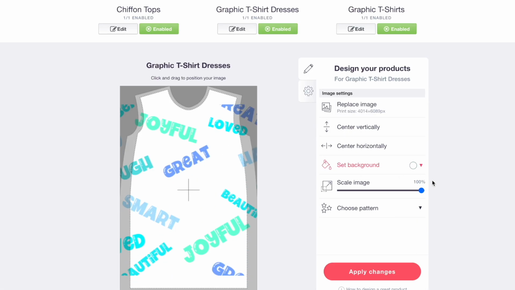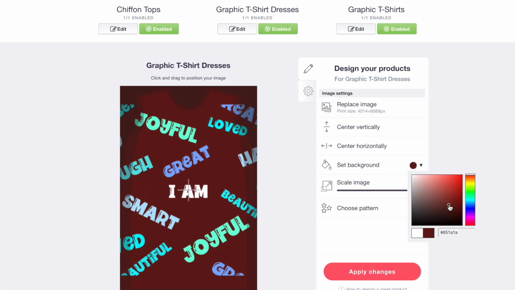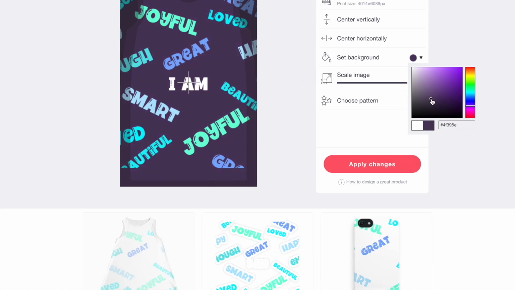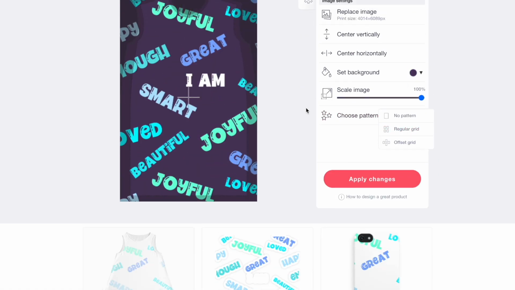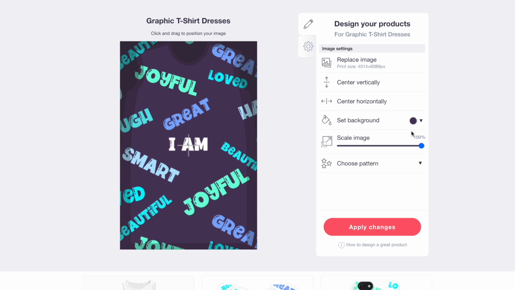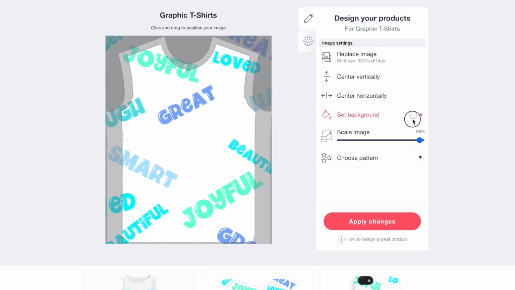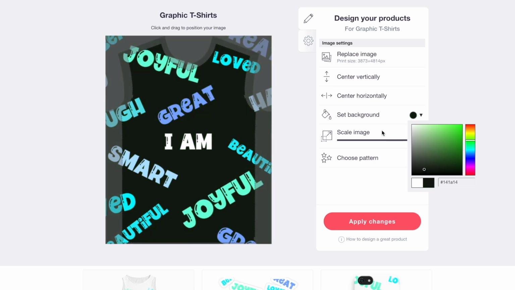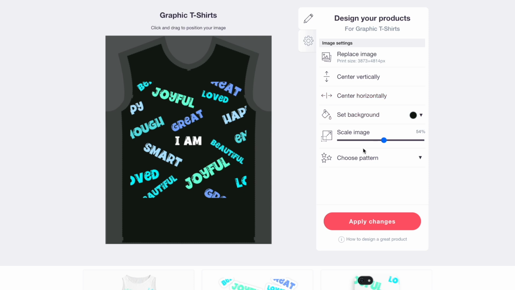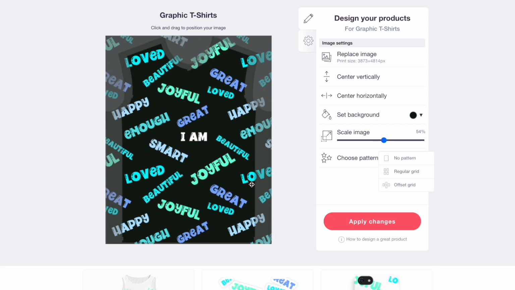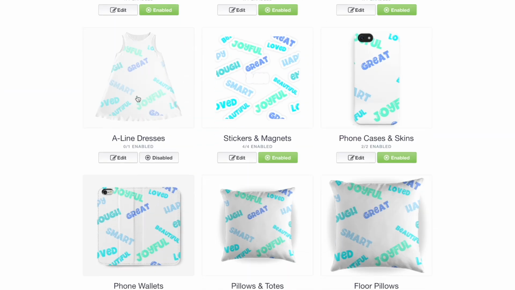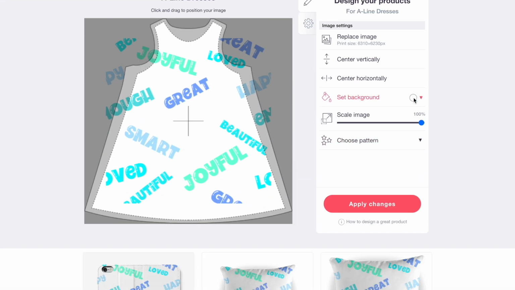I'm going to choose pretty much the same eggplant color that I've done on the other design on this chiffon top for the dress, obviously repeating the pattern and centering the I am as much as I can. And with this, I'm thinking maybe green or blue, because this t-shirt is mostly worn by men. And I want to make sure that the I am is in the center. But with the rest of the things, I'm just going to go with black.